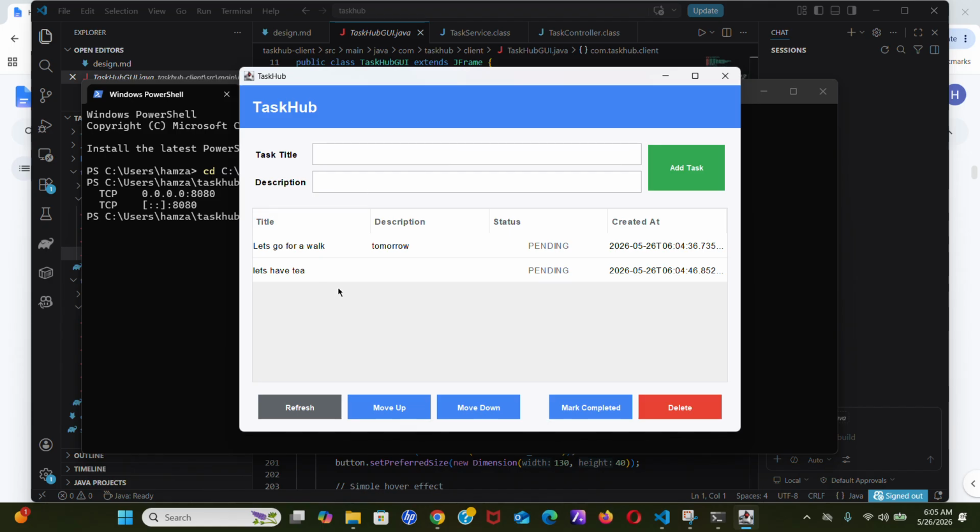And then you have the ability to click on the task, and then you can move it up and rearrange the order, and you can also refresh it to go back to the original order. And you can click on the task and then mark it completed, and you can also click on it and then delete the tasks. So overall you can create as many tasks as possible, and you can delete them and move them up and down.